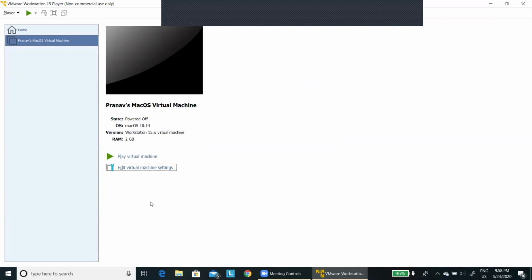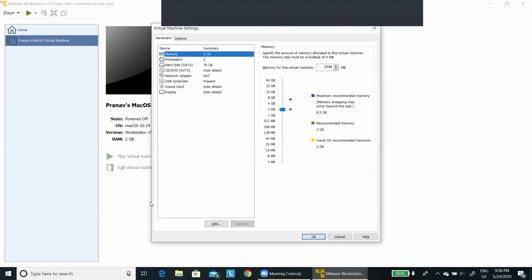But we're not done yet. We're gonna do edit virtual machine settings. And I wanna crank this up a little. Virtual machine settings dialog. Memory, 2 GB. I want to first increase the RAM because it's only 2 GB.